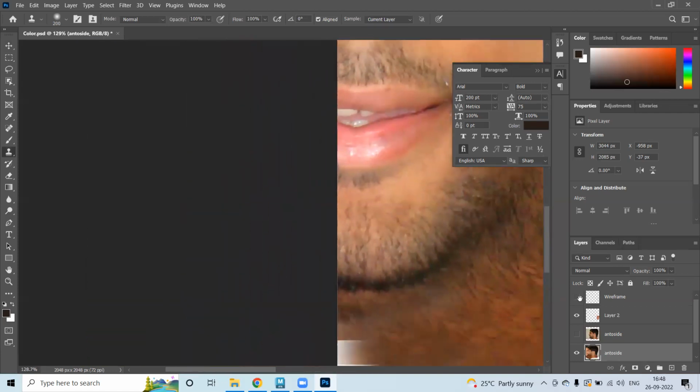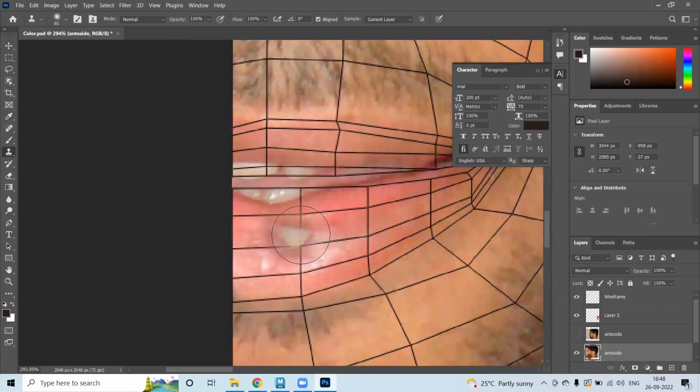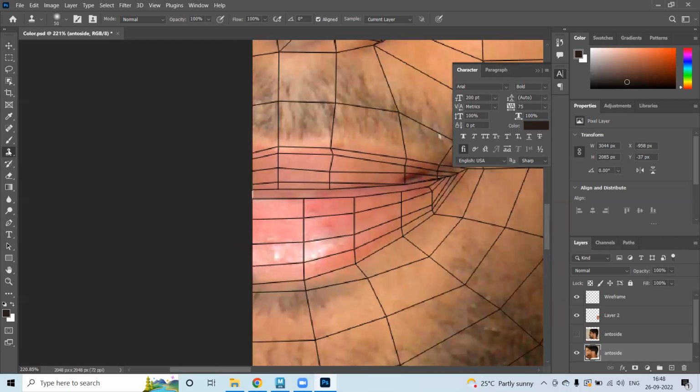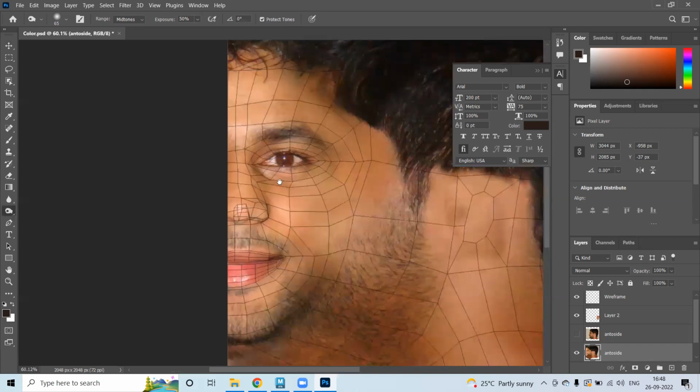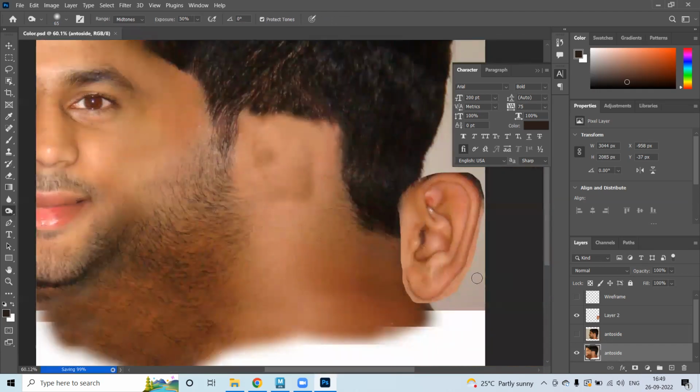Now looking at this particular part, I can turn on the wireframe. Okay, see the lip part. See, I can make it a bit burnt. This is a bit burnt. Okay, like this. Similarly, the eye part you can work on, the ear part you can work on. So it's simple. I'm gonna save this.